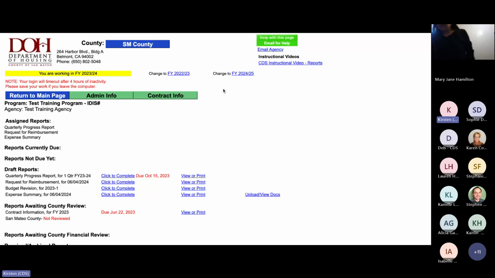Again, if you're new, you've never used CDS before, you don't have to worry about your fiscal years. But if you've been with us for a while, I'm sure you already know the importance of keeping track of whatever fiscal year you're working in. And whatever is in this highlighted yellow is the fiscal year that you're in.